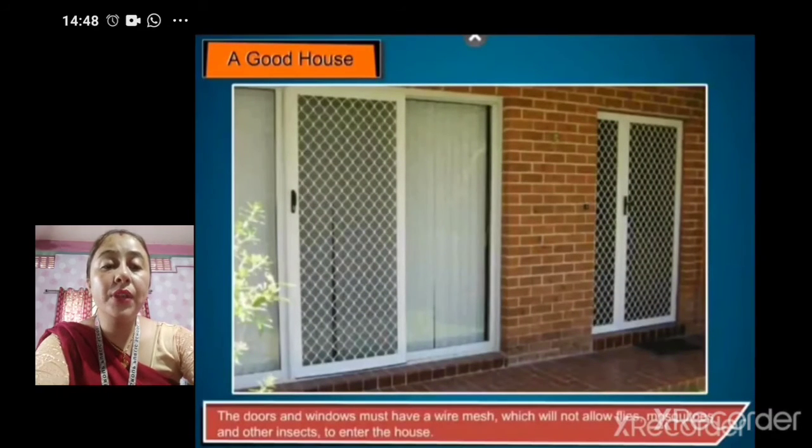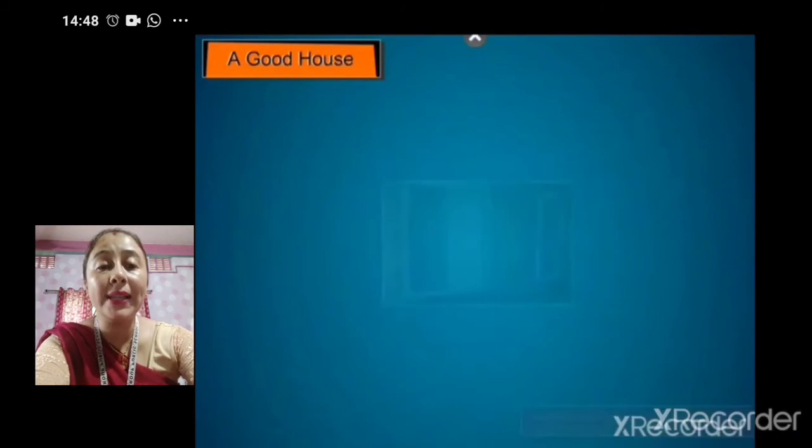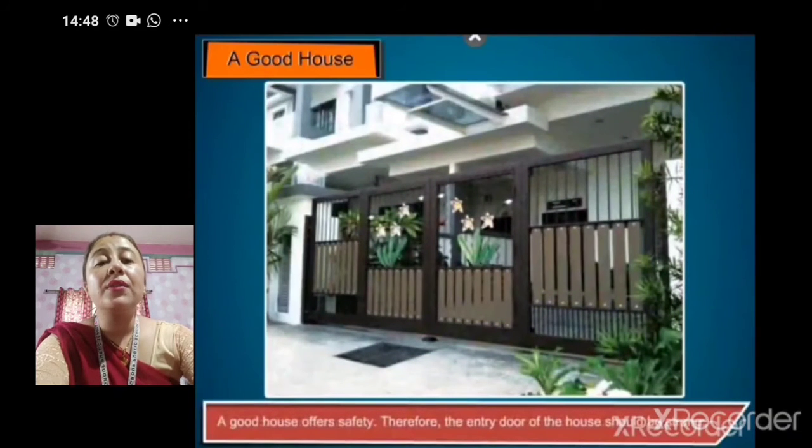The doors and the windows must have a wire mesh which will not allow flies, mosquitoes and other insects to enter the house. You can see the picture. Yes, they need to have wire mesh or wire net so that the insects may not enter our house.